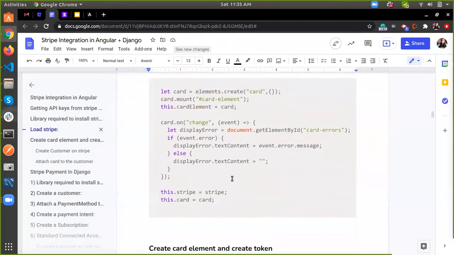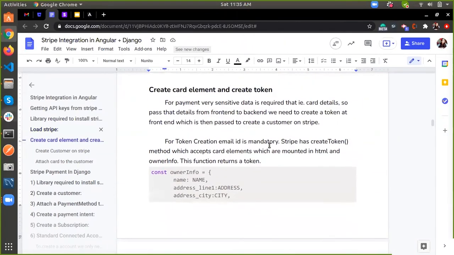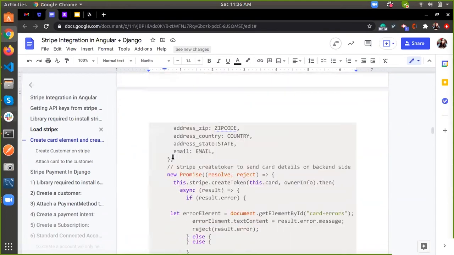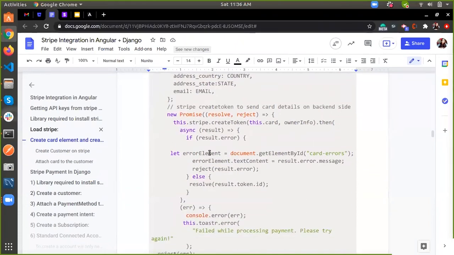Once the card element is loaded, we need to create the token. When we add card details like the card number, these are very sensitive data, so we cannot pass that data directly from the front end to the back end. So Stripe secures those details by creating a token. To create the token, we need the card owner info and the card details. Stripe provides a create token function, and we pass the card details and the owner info to it, which generates the token.